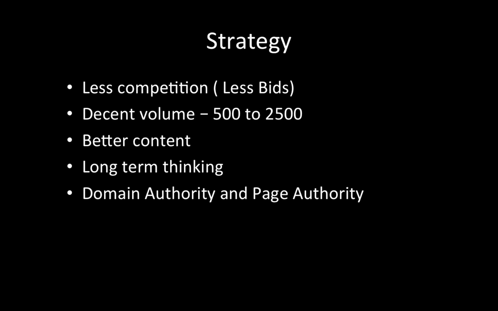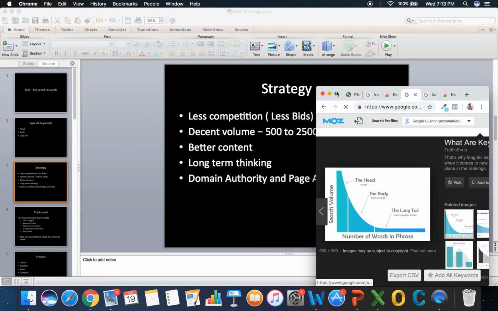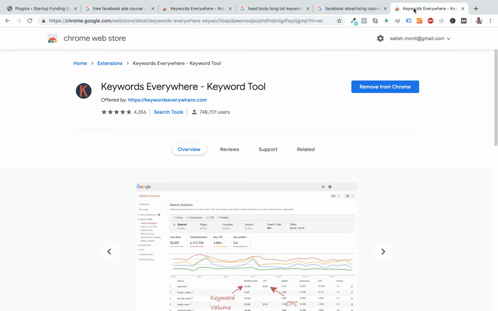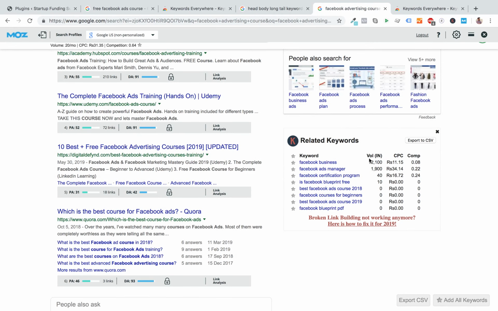So we are always going to look at those less competitive keywords where I can win and come on the top search results. When I talk about what the search volume should be, I'm looking at a search volume of 500 to 2500 monthly searches. Because I've already installed the Keywords Everywhere tool, I can show you exactly what search volume we are seeing. If I go down here, it's showing every single thing.